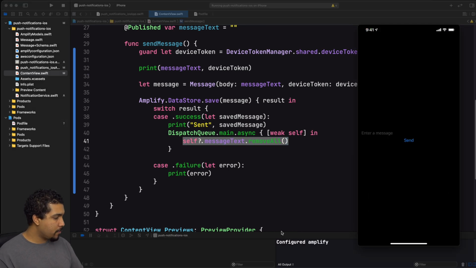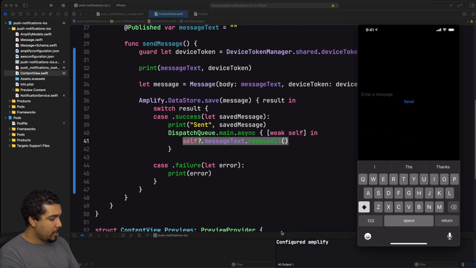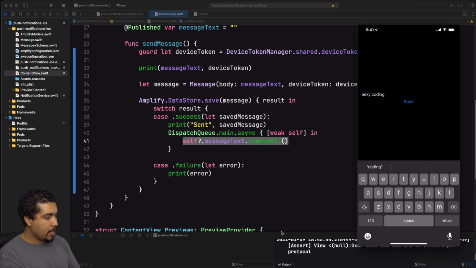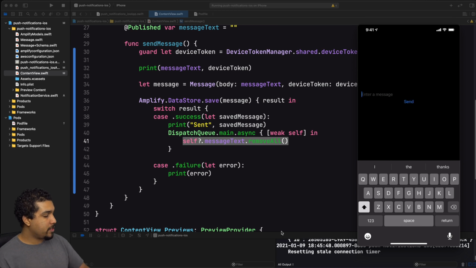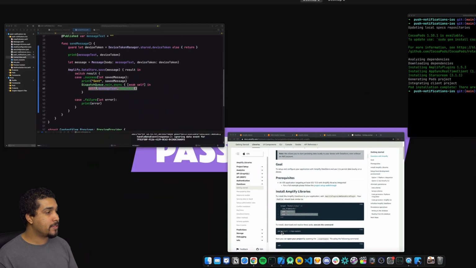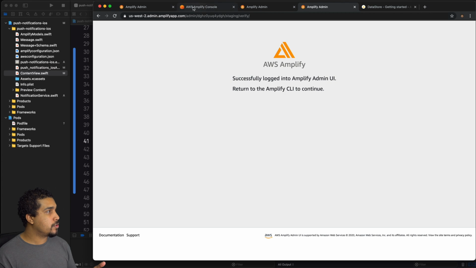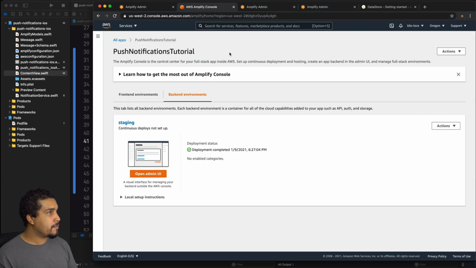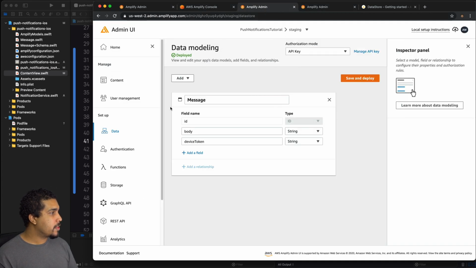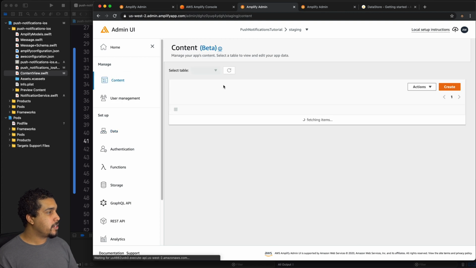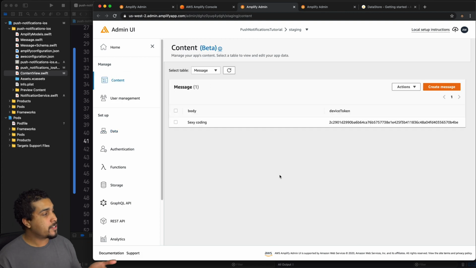All right, so here we go. We have our message, sexy coding, and we press send, and we see that the message disappears, which would indicate that we did successfully save that message. And what we can do to make sure that it was saved is head back over to the admin UI of our app. Let's see if this one's it. Yeah, the admin UI. Then we go to content, and bam, there it is. So sexy coding is right there. And now we know that we're all set and ready to go.